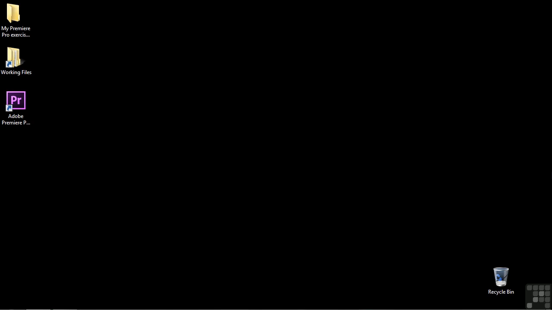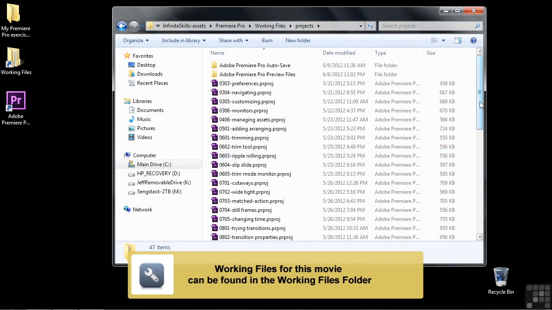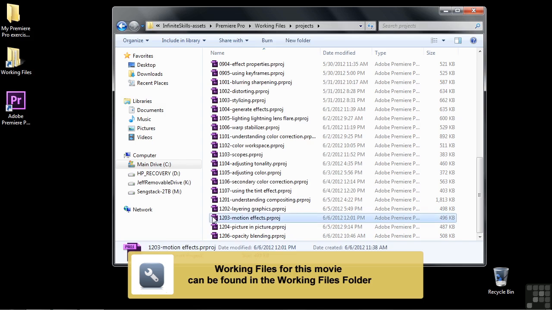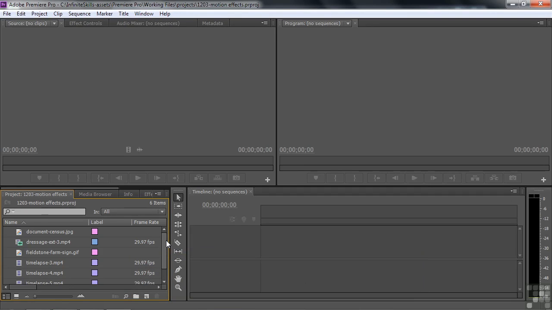If you want to put a clip in motion, you think about using the motion effect. But there are several other motion type effects that you can use to put clips in motion, that you can use to layer or composite clips. And I want to show you those motion style effects. Let's go to Working Files, go to Projects, and scroll on down to 1203 Motion Effects. I'm going to show you several different ways to use a variety of motion type effects here.